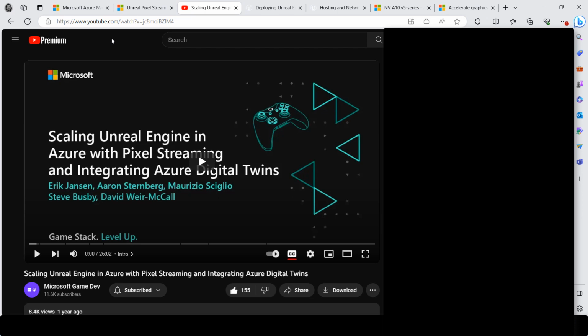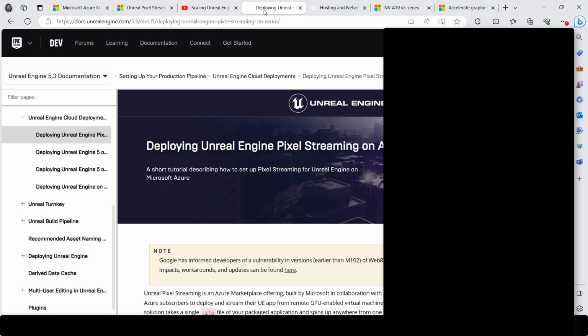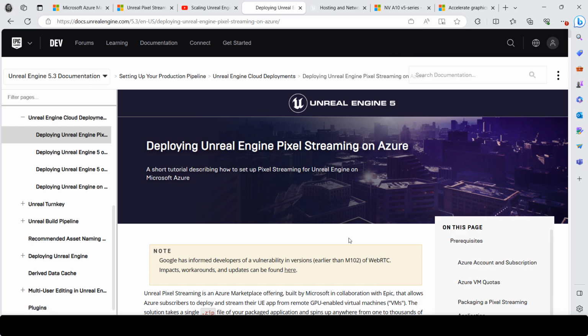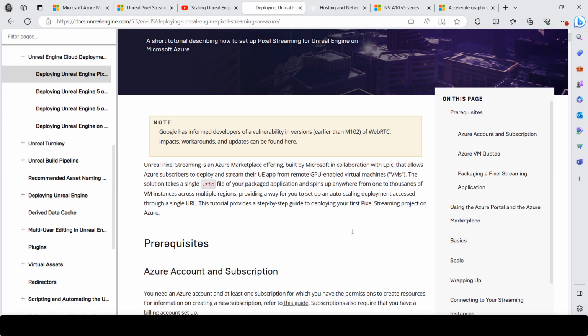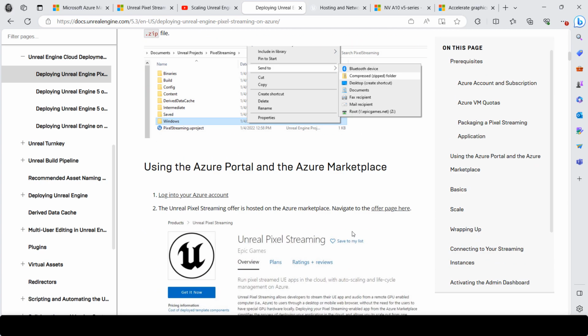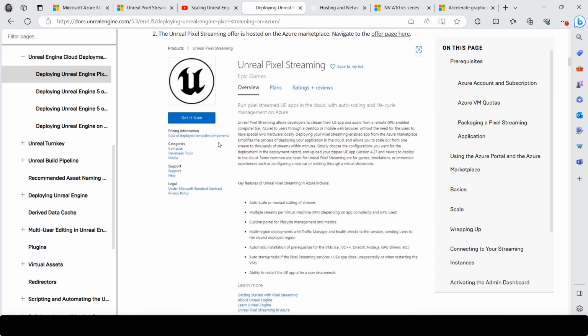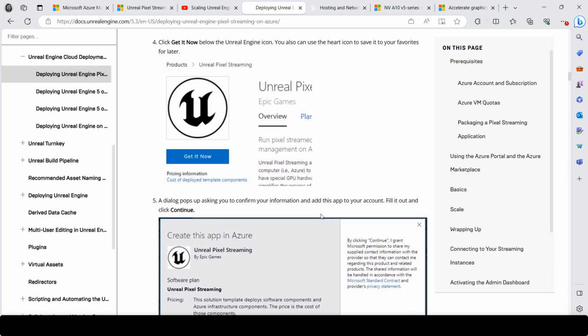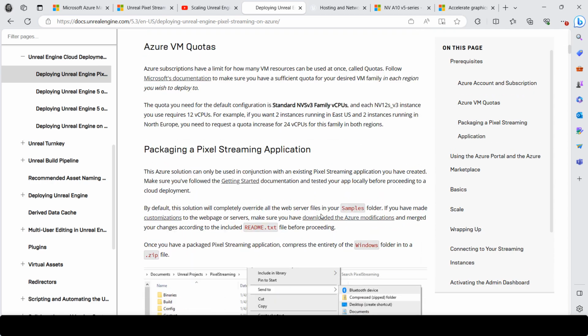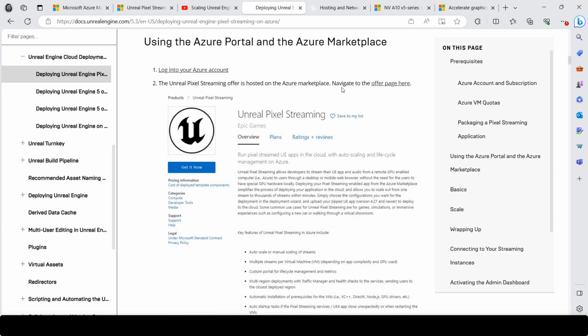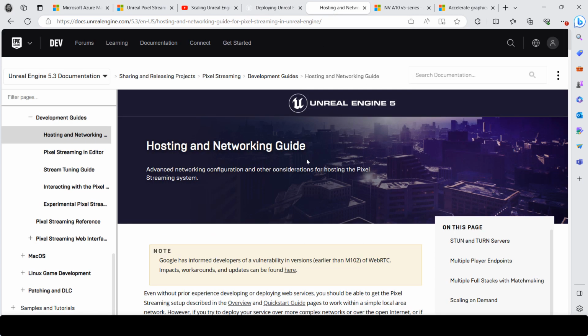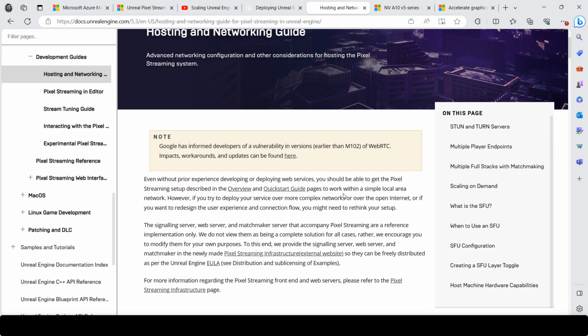I would also recommend watching this video by the Microsoft team and Epic Games team on scaling Unreal Engine in Azure with Pixel Streaming and integrating Azure Digital Twins. It's a very nice video, with Microsoft and Epic Games people talking about the specifics and how the solution was architected and organized. Then, notably, there's the deploying Unreal Engine pixel streaming documentation on the Unreal Engine website, also talking about those use cases and what we discussed in the last episode.